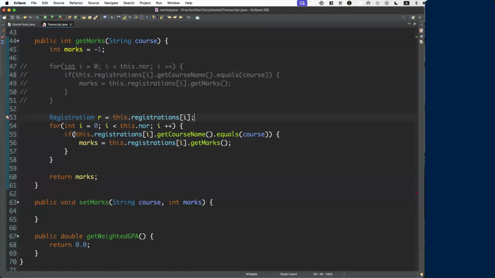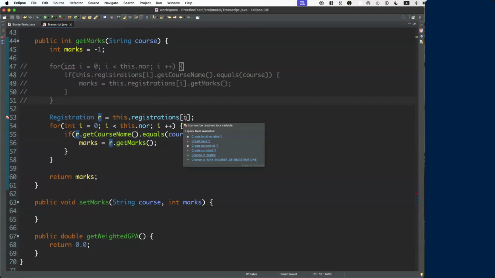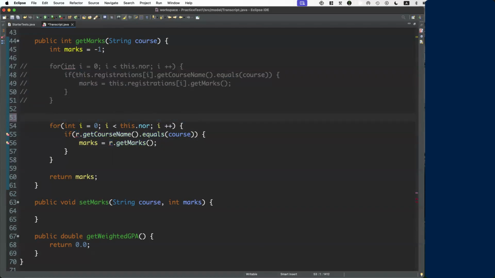And now I can replace this guy here by R. I can also replace this guy over here by R. So this fragment here, registrations at index I. Oh, of course. Sorry. I should put that inside the loop. Of course. What it was complaining was when I put this line here outside the loop, I cannot really get access to the loop counter. Of course, it should be inside the loop. All right, so everything's good.